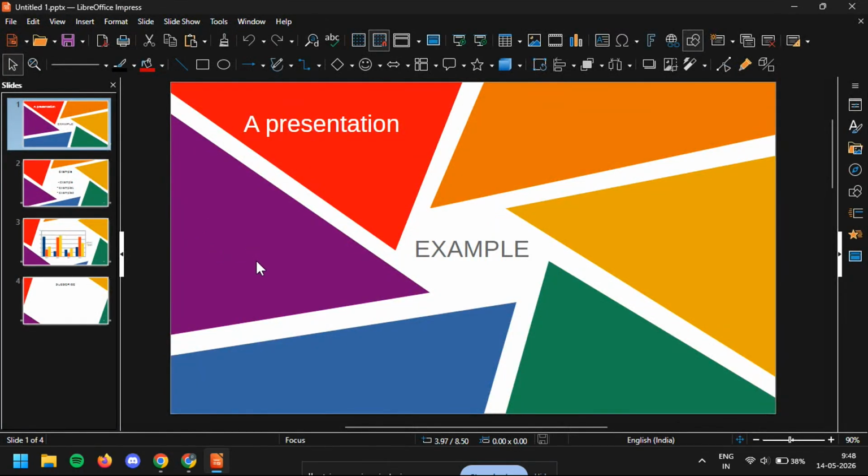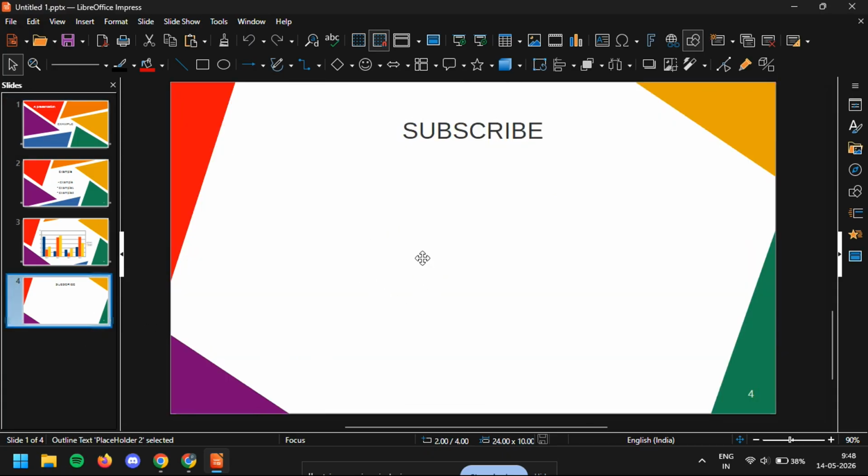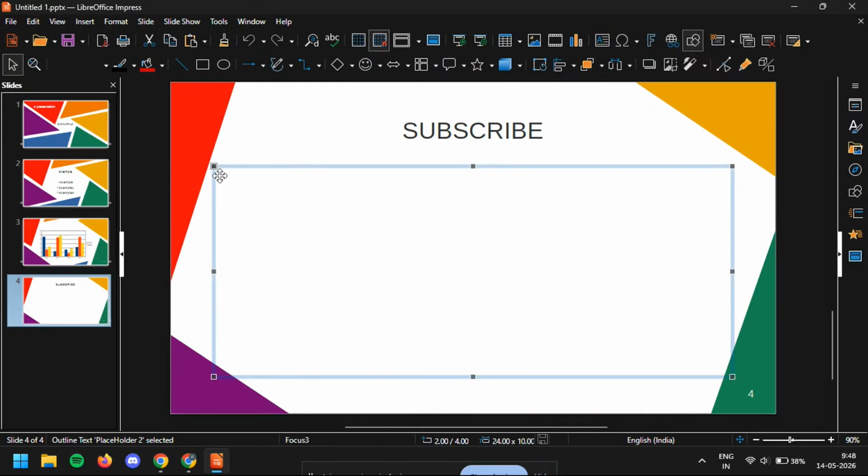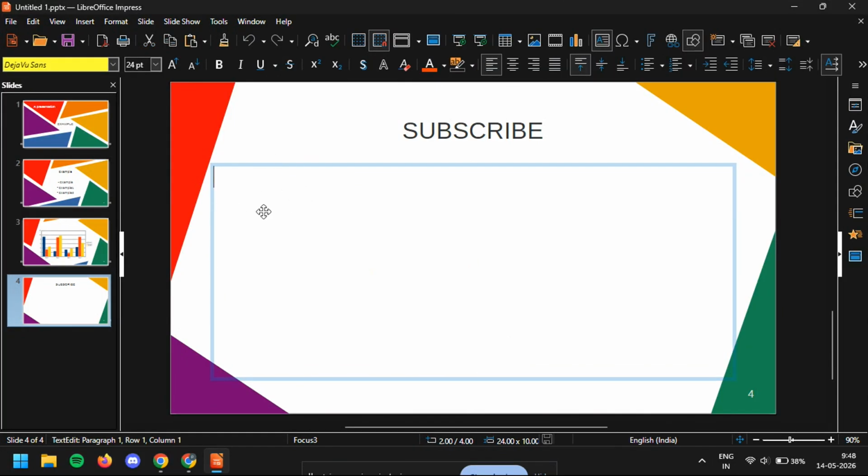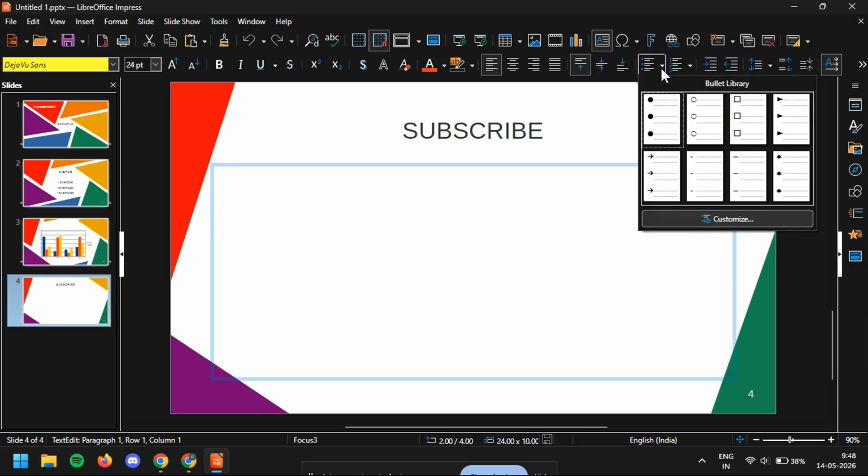Once your presentation is open, go to the slide where you want to add bullet points, then click inside a text box on the slide. This is important because bullet points only work when you're typing into a text area. After that, look up at the top toolbar and find the bulleted list icon. This is the button that turns your text into bullet points. Click it once and you'll see the formatting change right away.